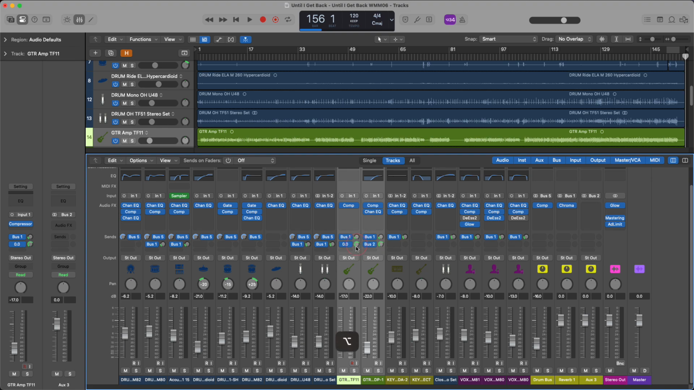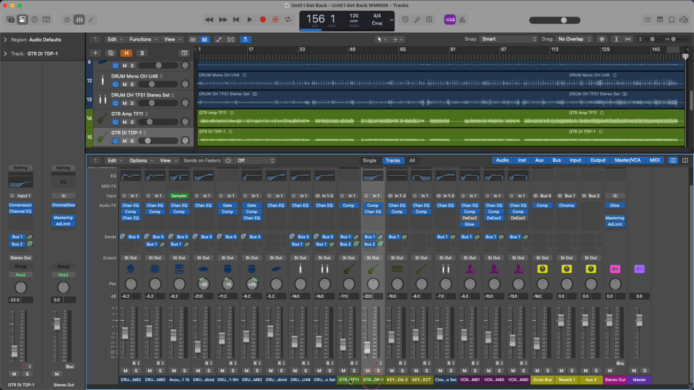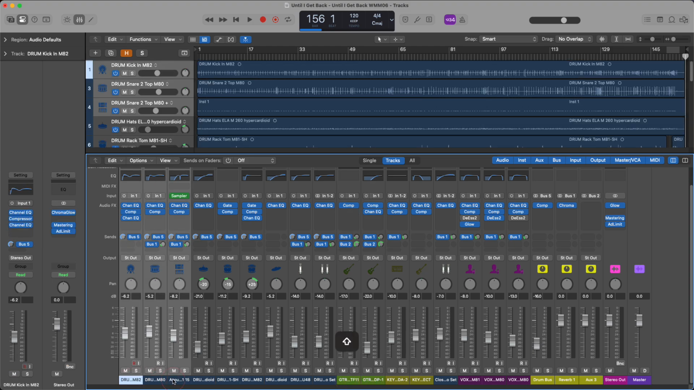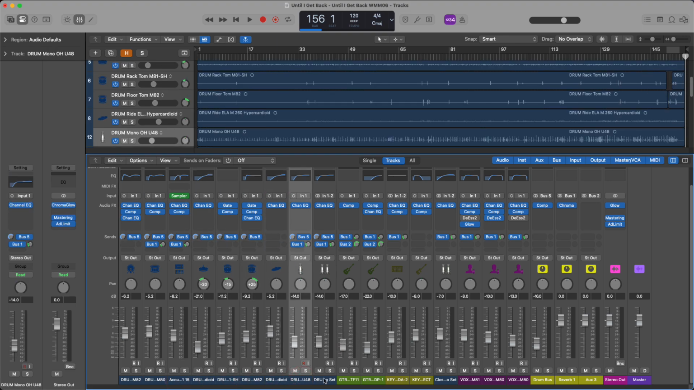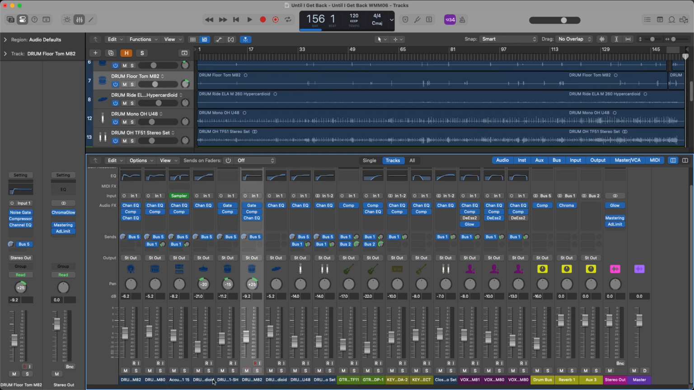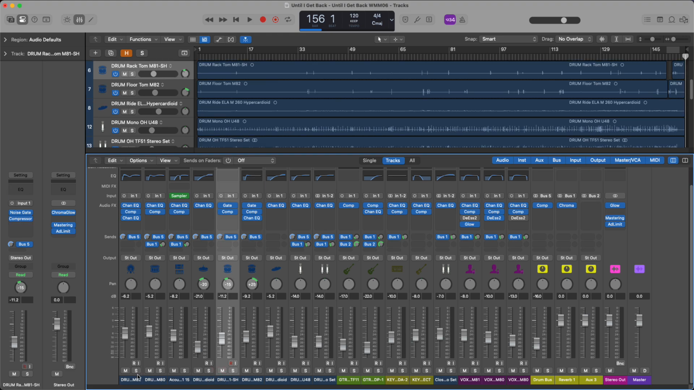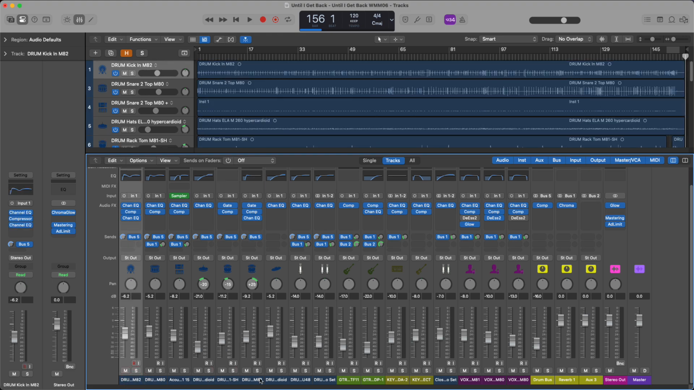So that's a nice trick. Works for sends, works for solo and mute as well. So all kinds of controls can be accessed as a group just by selecting multiple tracks. When I came from Pro Tools, I felt like I had to make a group for everything, but in Logic, you kind of don't. You can just sort of make your groups on the fly as you go.